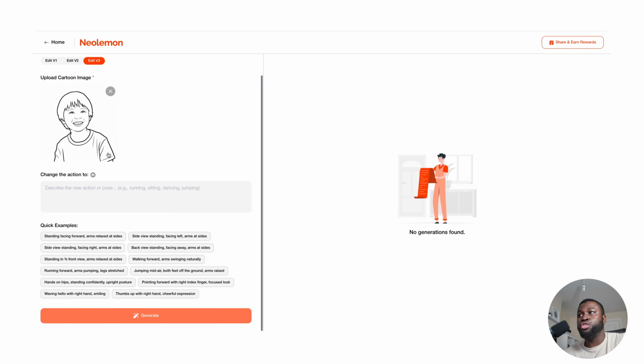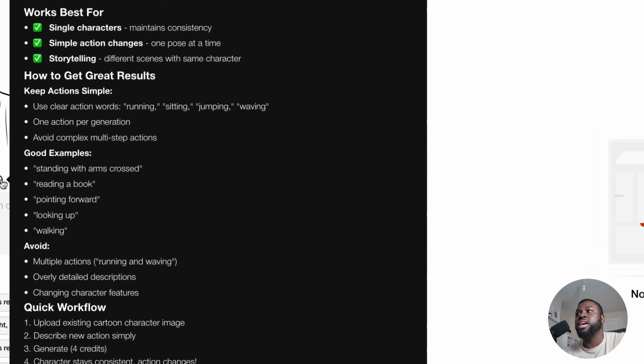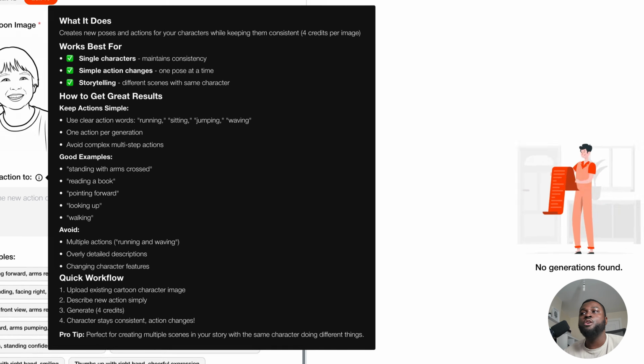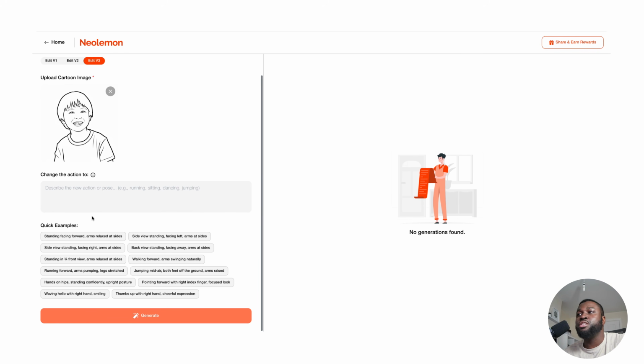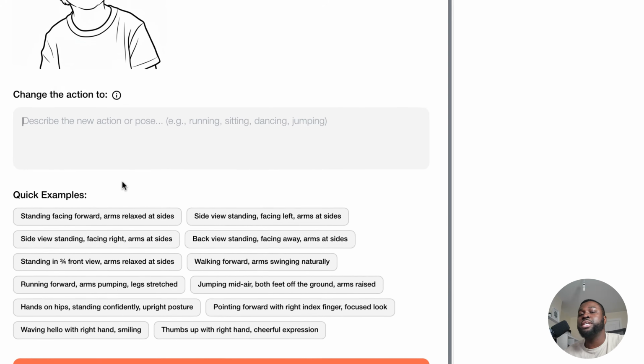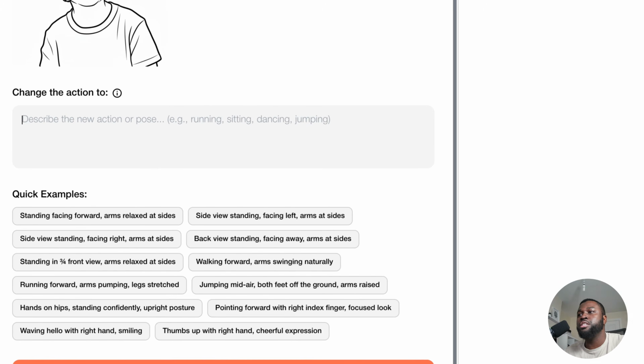Then you've got the option to change action to, and if you wanted to type something in, then I do recommend that you use some of the guidance here, and make sure you keep the actions really simple using clear action words such as running, sitting, jumping, or waving. And then it has options to avoid multiple actions such as running and waving, or overly detailed descriptions too. So it's also got some quick examples lower down, which makes it really easy to come up with something.